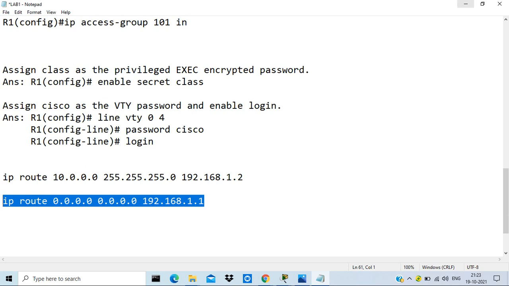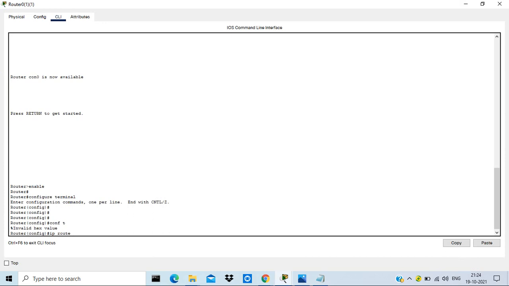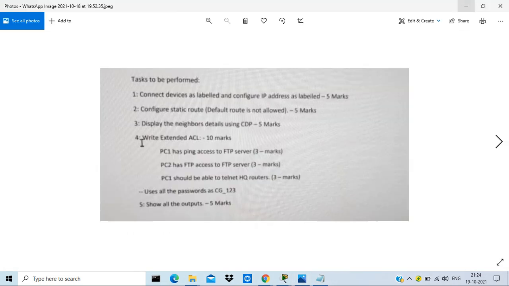According to the question, can we use this command, because it's saying only static routes are allowed? So default, okay, just a second.